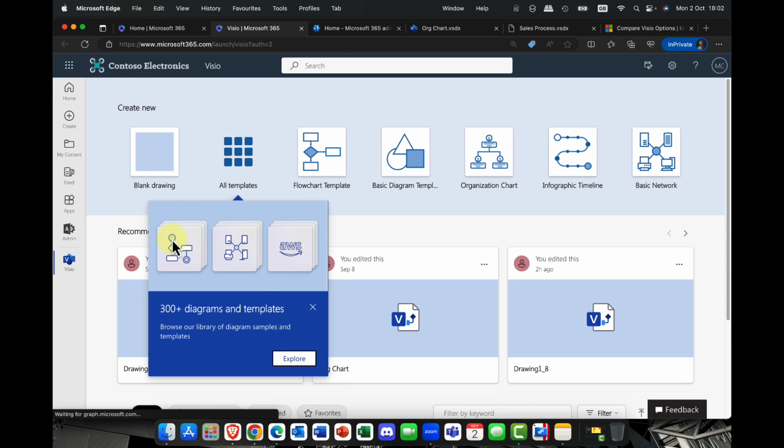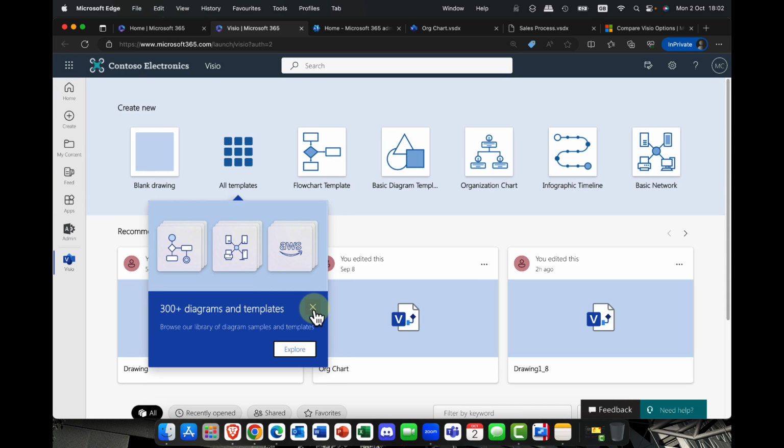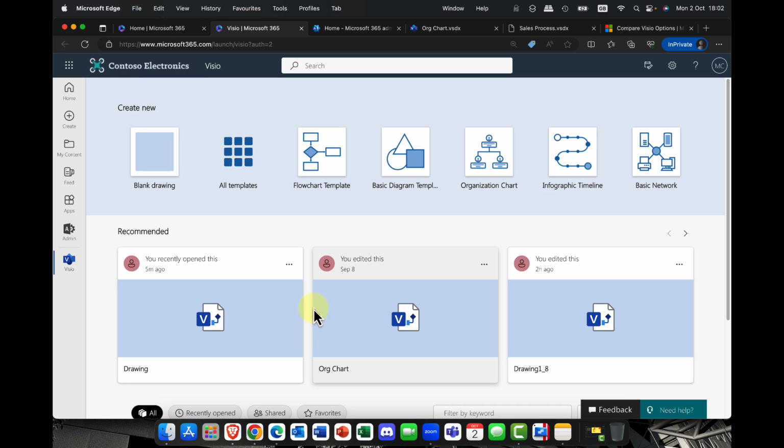So, for example, the first one I want to show you is something called Visio. Now, Visio is an absolutely awesome drawing and templating tool. And as you can see, you can either start from a blank drawing, a blank sheet. You can have flowcharts, basic diagrams, organizational charts. You can create an infographic. Those fantastic infographics that you see on LinkedIn, these are awesome. And of course, if you're into IT support, you can also go with a basic networking diagram as well.